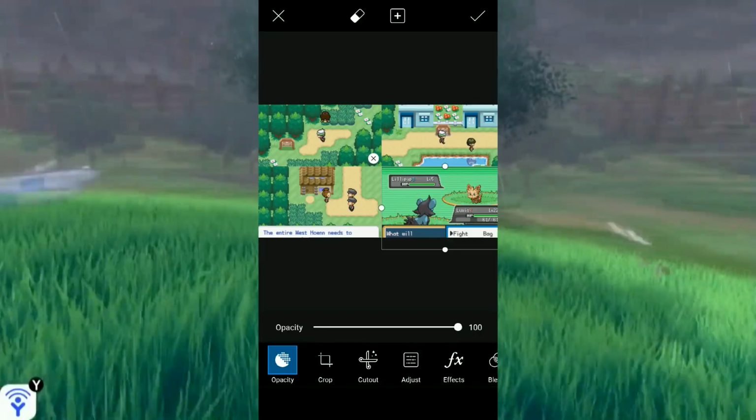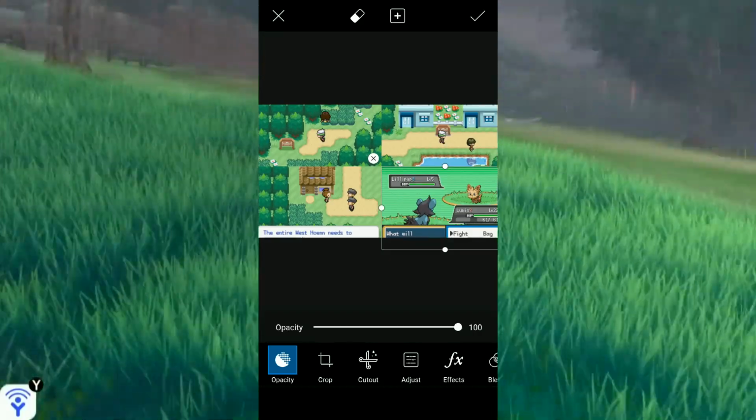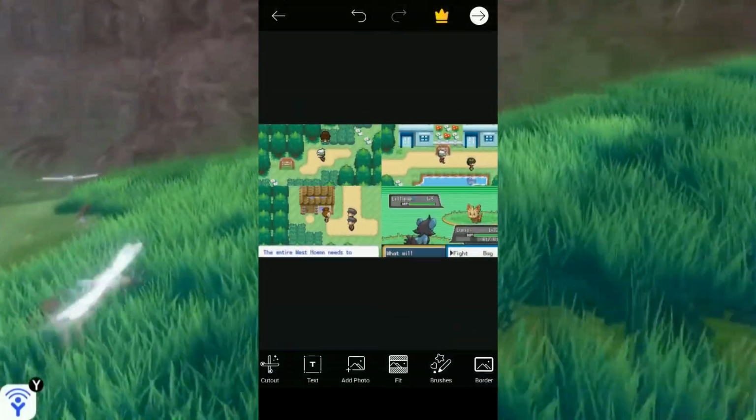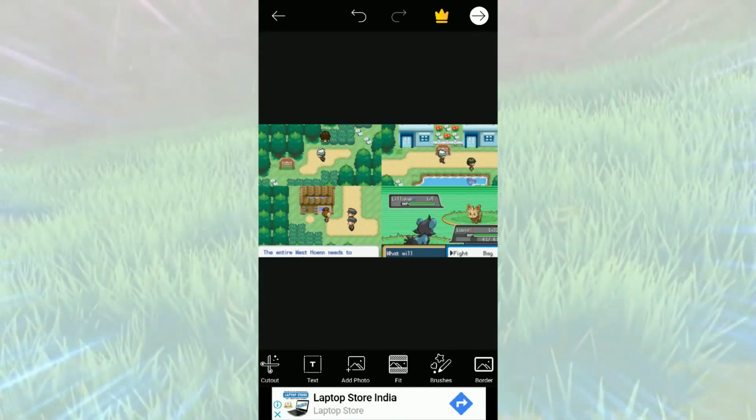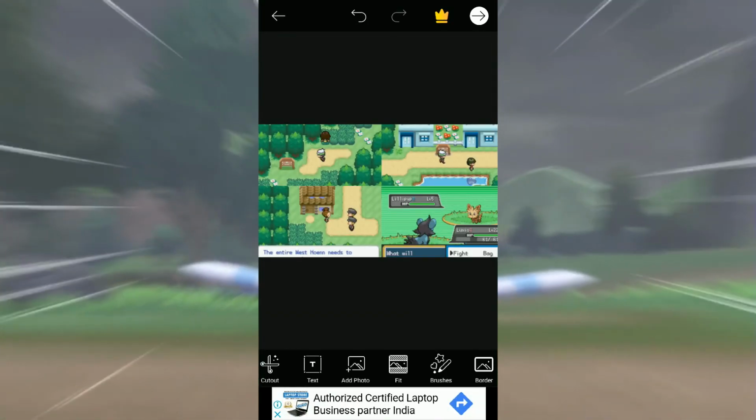So now we are done with the background. Just click on the button on the top right corner of your screen, and now we just need to get a picture of a Pokemon.